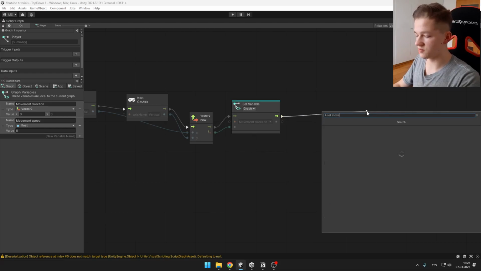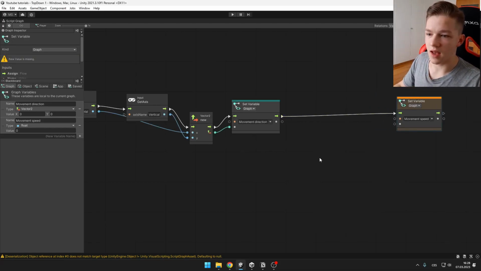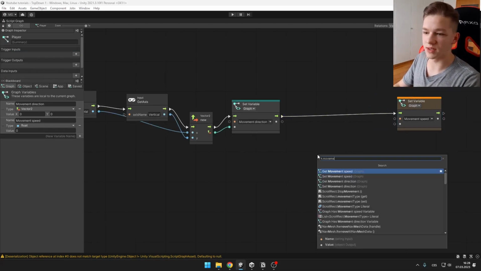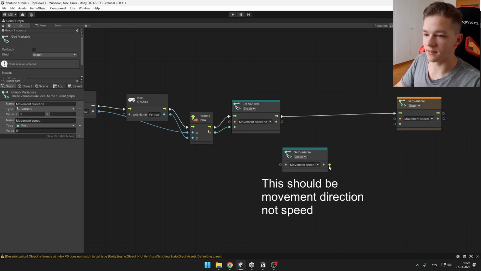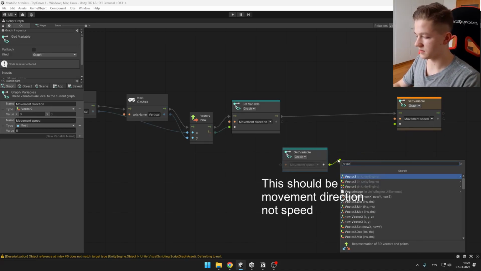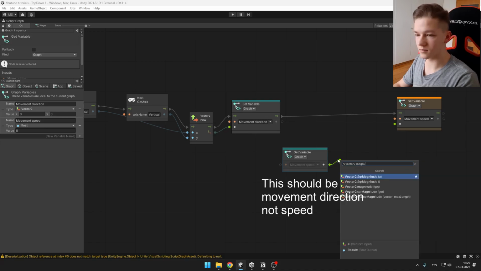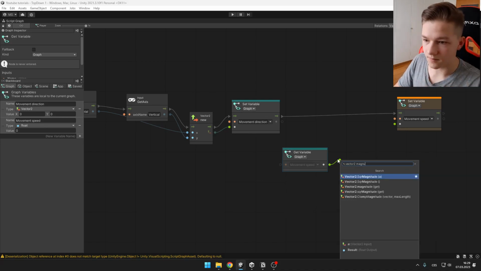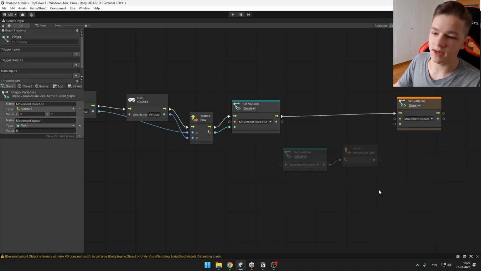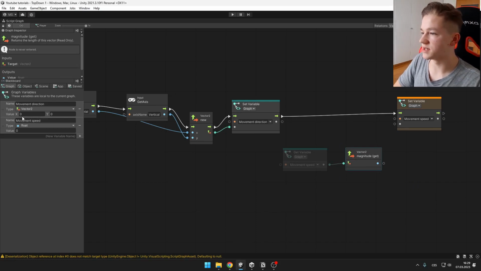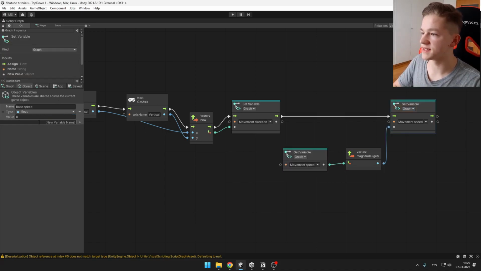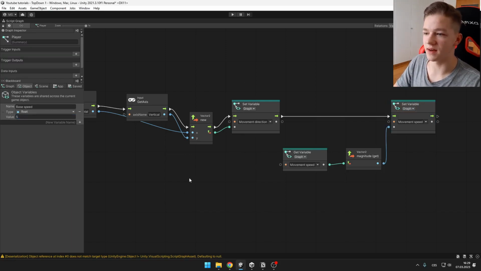So we can set movement speed, and we will set it just to the movement direction and then get magnitude of it. And this will just make it so that when either the X is 1 or the Y is 1, it will just output the value of 1. And also on the object I can set the base speed to something like 5.